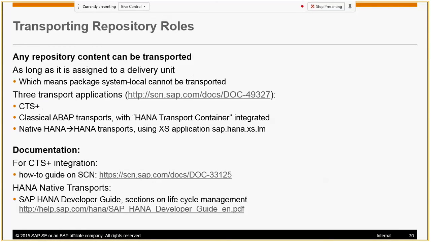Okay, transportation of roles. It can be done when you develop repository roles. Then you can transport those using 3 different ways: CTS Plus, the classical ABAP transports with something called Hana Transport Container that is available only if you have a system running directly on Hana as a database, or the Hana native transports with the XS application, the application lifecycle manager we have seen before.